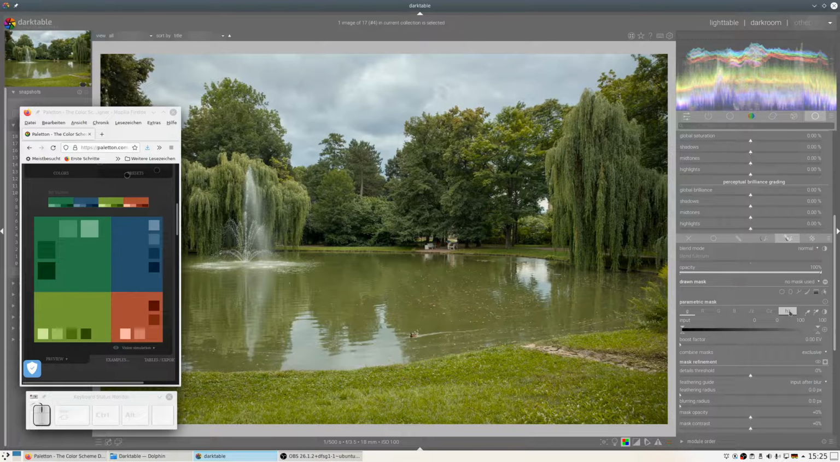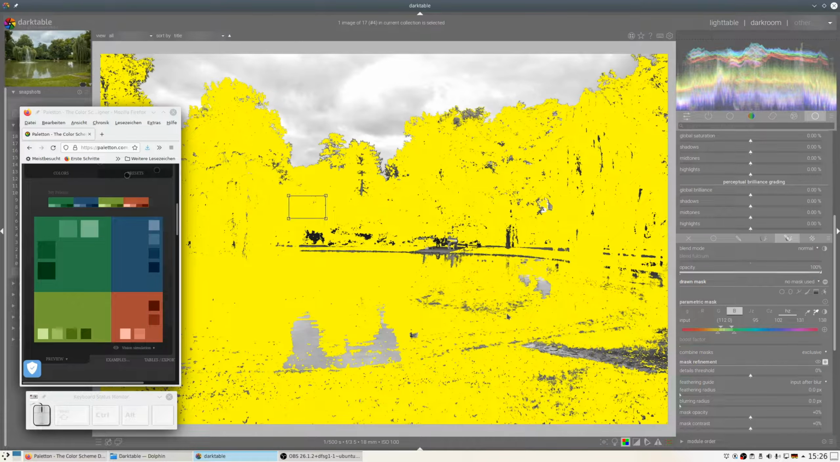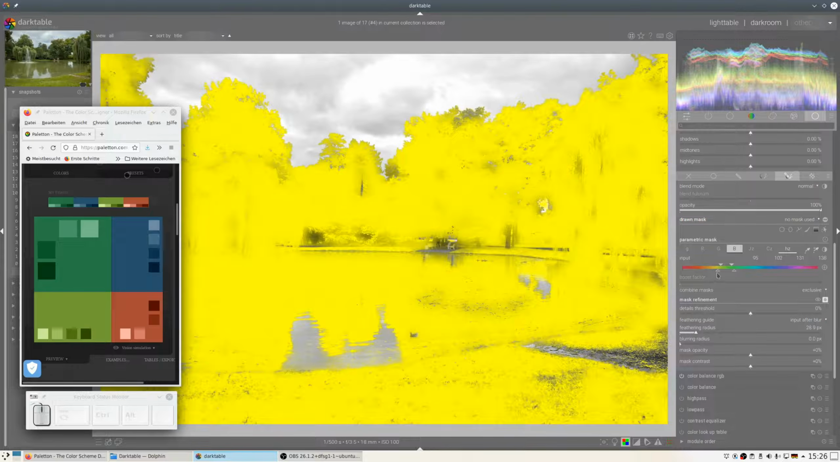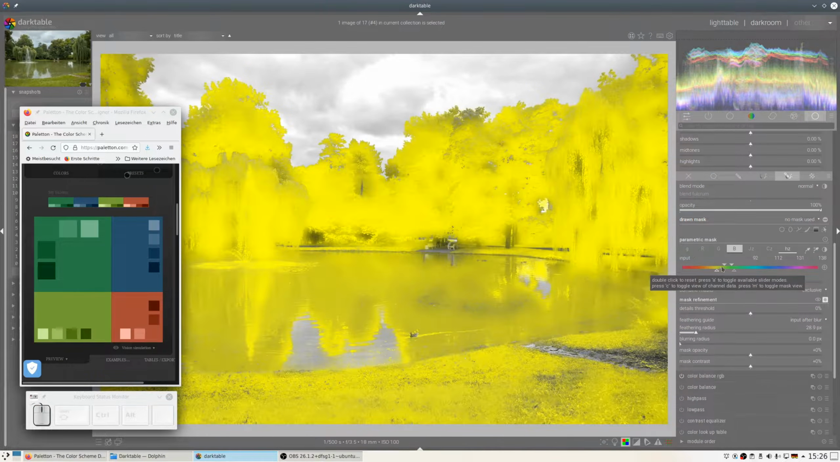So let's use our parametric mask. Let's use color picker. I don't know, something like that. Let's see how the mask looks like. Okay, that's okay. Maybe add some feathering. I don't know, maybe too much yellow. Let's see. Oh no. Let's go back.